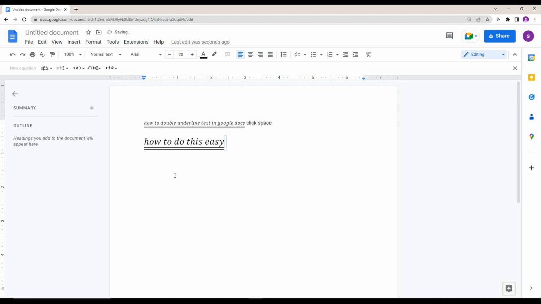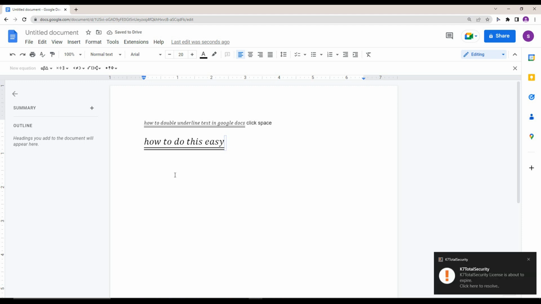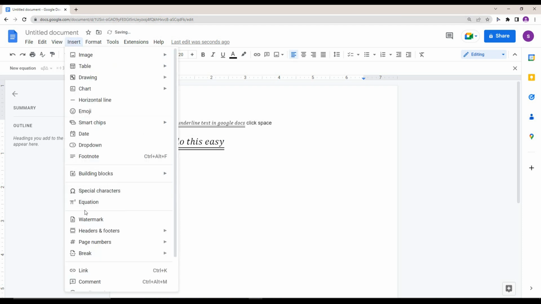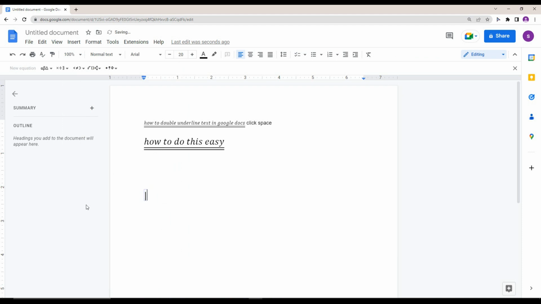Go to the insert option, then go to the equation, then type slash underline, space bar, slash underline, space bar. That's it. This will make a double underlined word or sentence or paragraph that you want. Try this on Google Docs now.